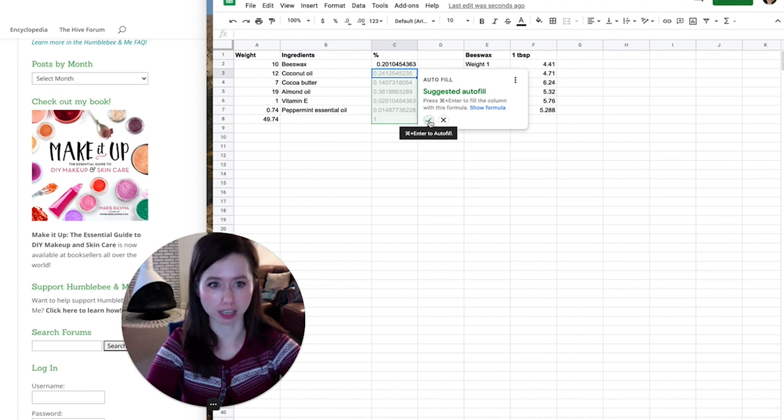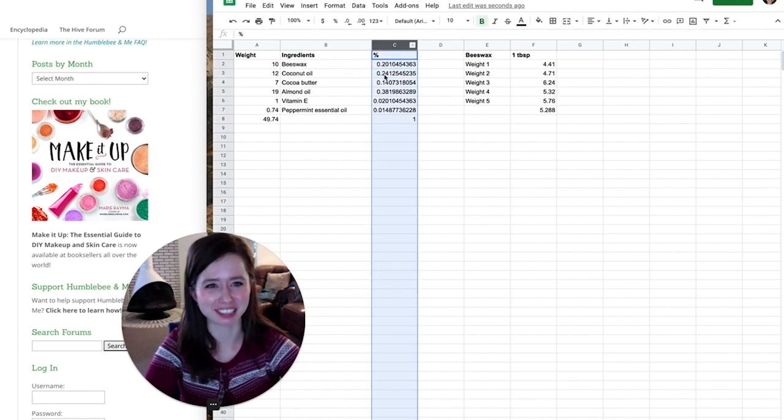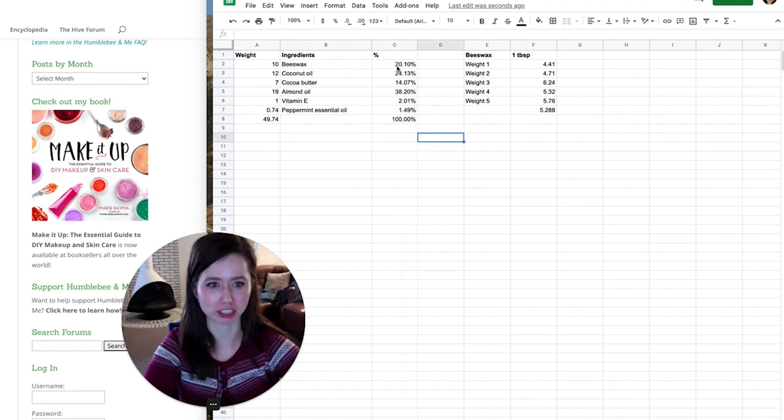And then look at that. It knows what we're trying to do. So yes, that's correct. Now those are some gnarly looking numbers. So I'm gonna select this column here and format it as percentages. And so we start to get percentages. So we can see this is 20.1% beeswax, 24.13% coconut oil, 14.07% cocoa butter, and so on and so forth. And so there are our percentages.